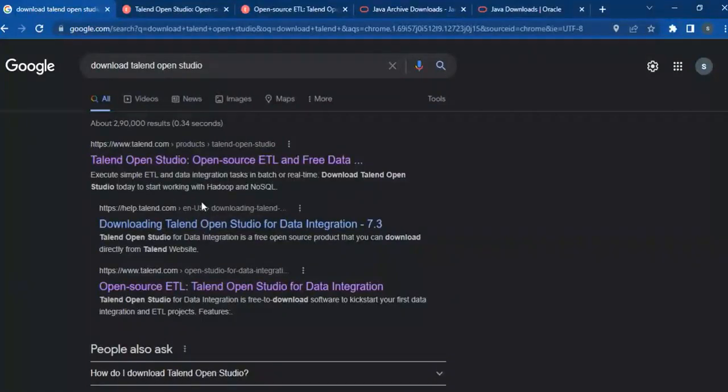Good morning. ETL means extract, transform, and load. This is an ETL tool called Talend Open Studio. This is open source software. You can download it and install it, and you can completely perform the extract, transform, and load by using the ETL tool.